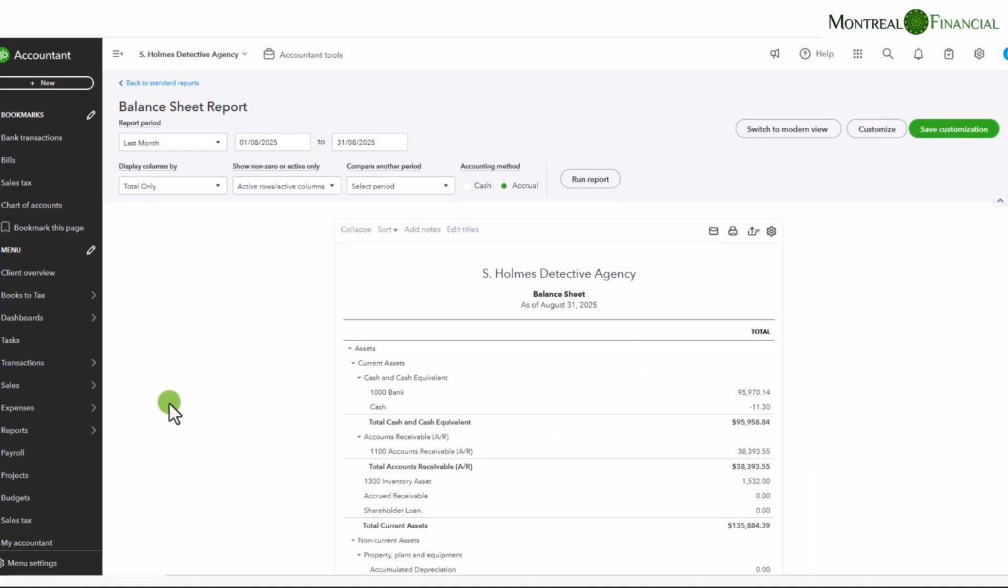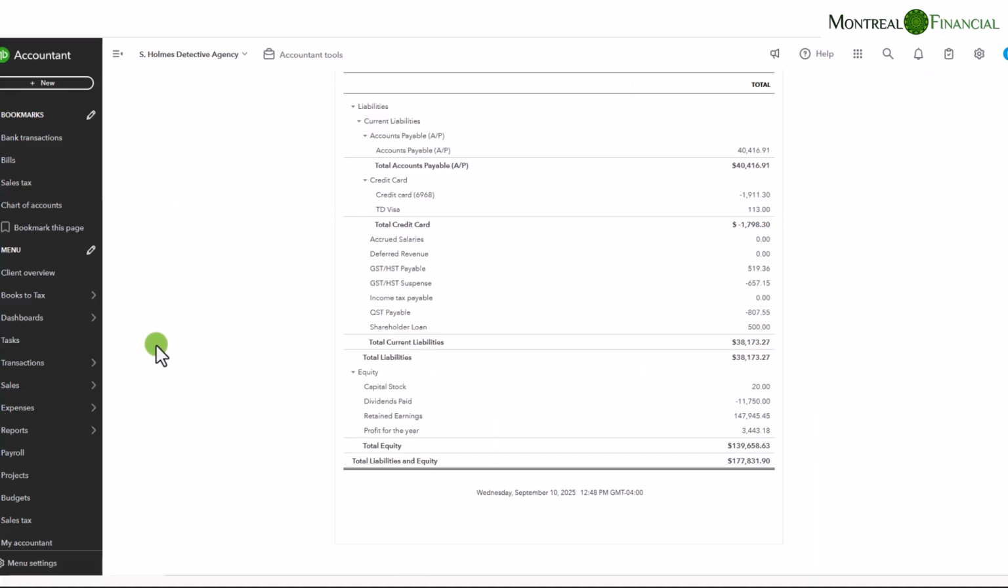And now the next step for me would be to prepare the T5 declarations, or your accountant will help you prepare the T5 declarations and submit them to CRA. And then that $500 would be shown as income on your personal tax return under the dividends section. So that's pretty much it.